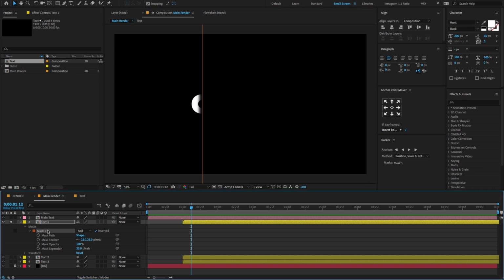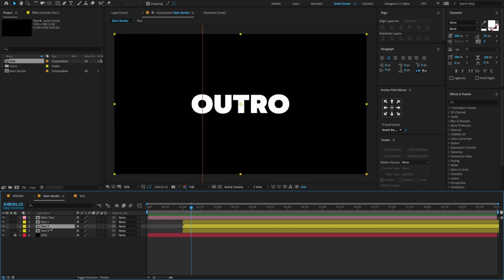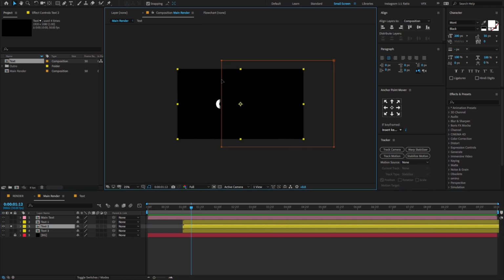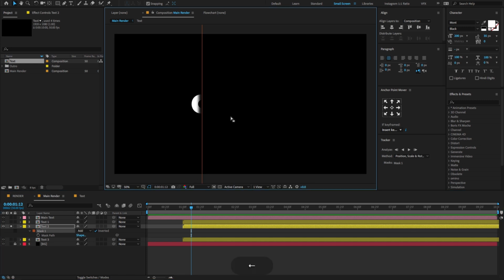Now select the mask, copy it, and again select the text 2 and text 3 composition layers, paste it. Now unsolo the text 1 layer, select the text 2 layer, solo it again, and press M to open mask property. Make sure to select the mask property and change the mask position to something like this.